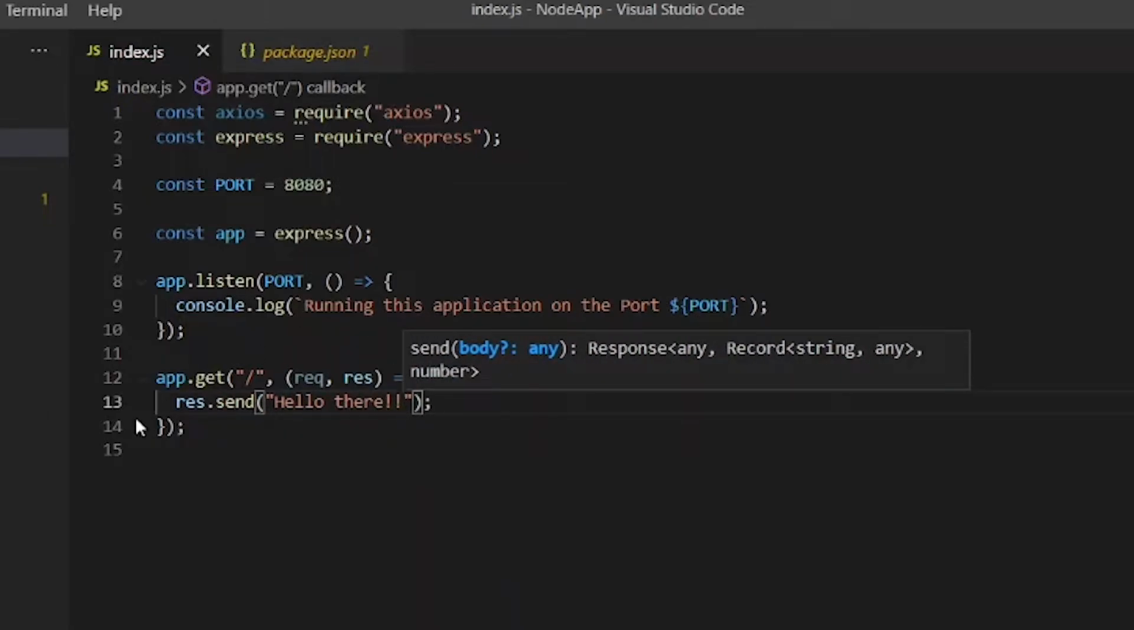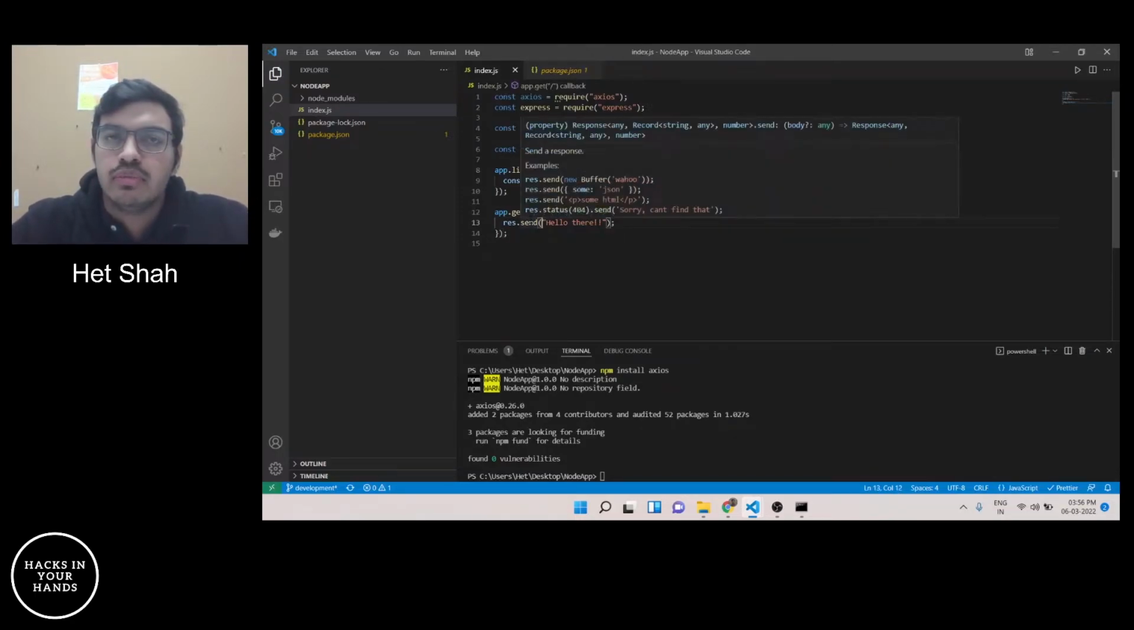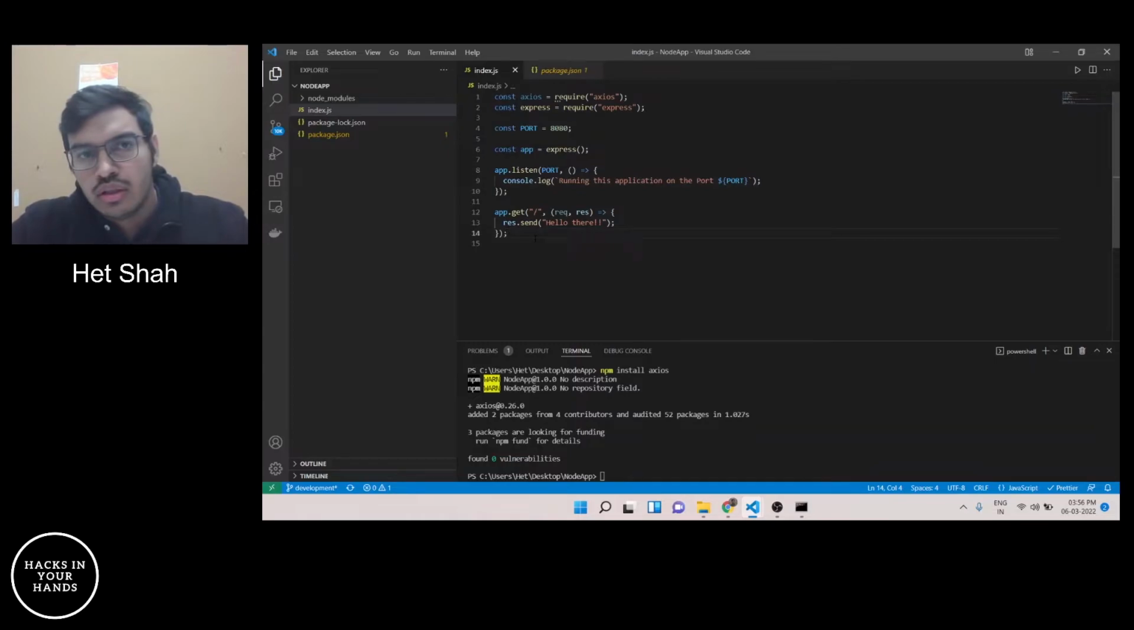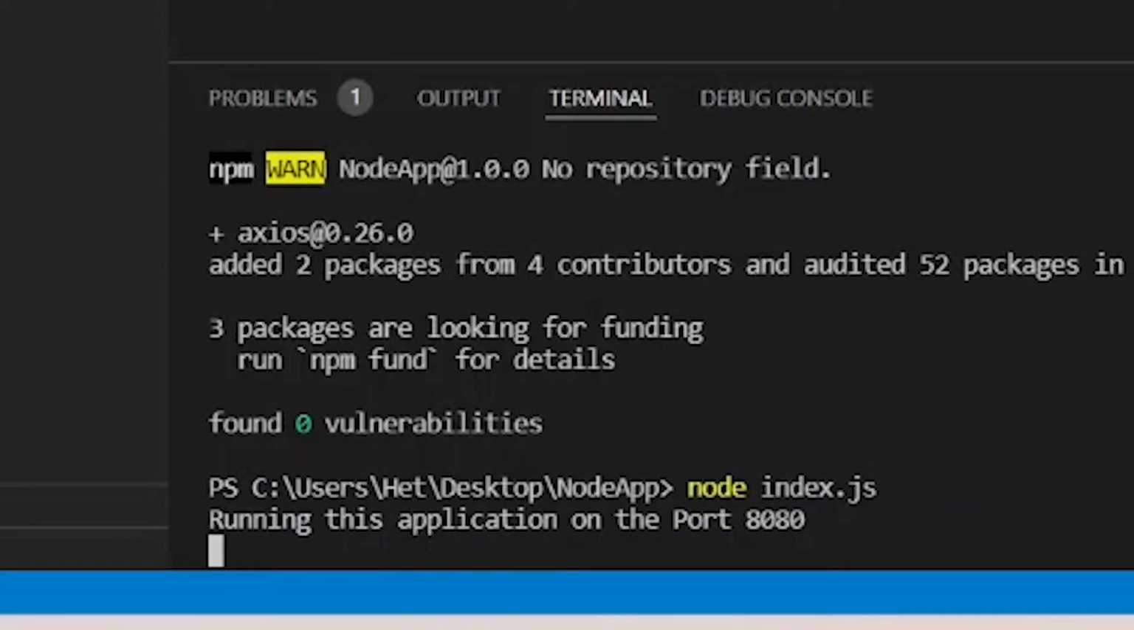Okay, that's it. First I have done app.listen, which will listen to whatever request comes up, and I will define app.get. So whatever request hits the slash, I mean the root URL, it will send me a response like hello there. That's it. Let's try how it works. How to run this application? Just write node space index.js. That's it. You can see running this application on the port 8080.